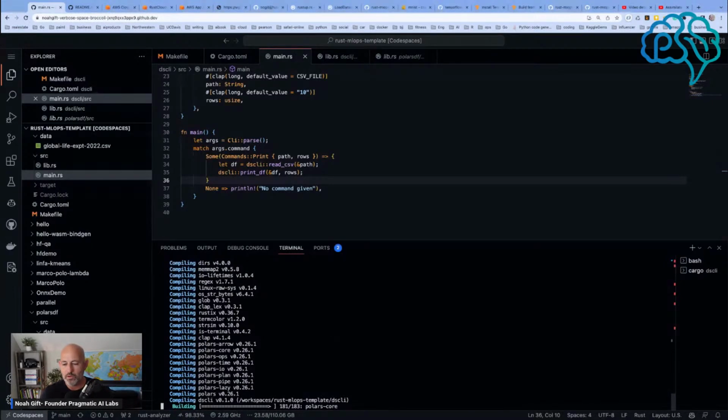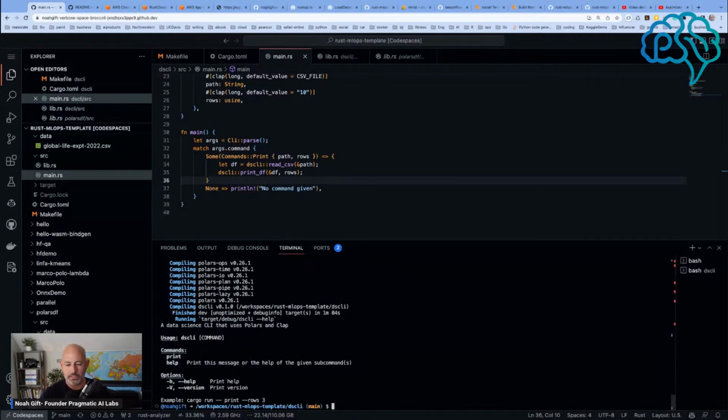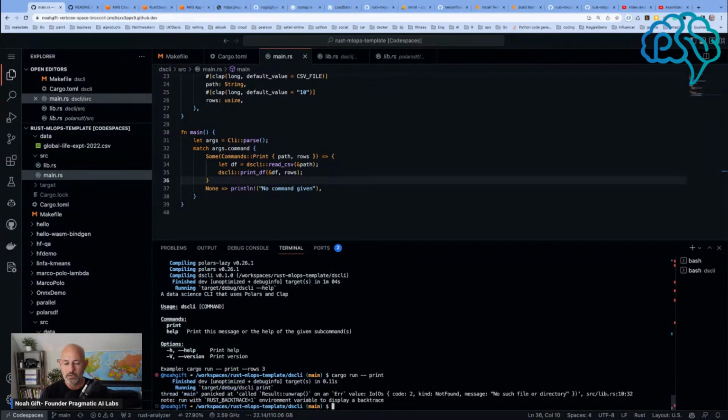Okay, 181, 183, 182. Let's see if this can work. Nice. Now if I go to prints, something got screwed up. It says no such file or directory.